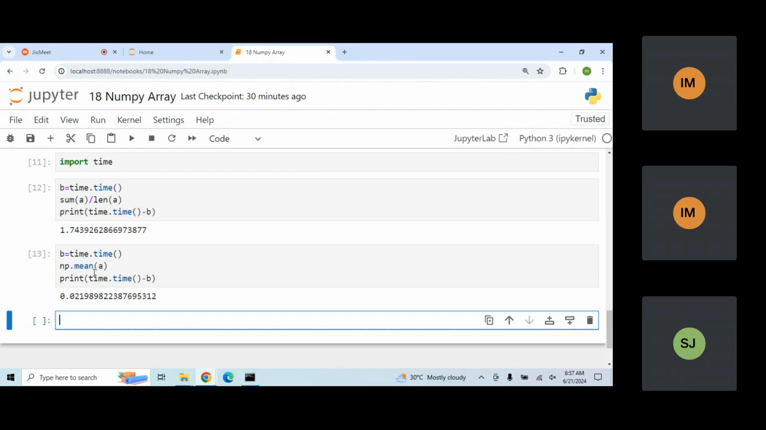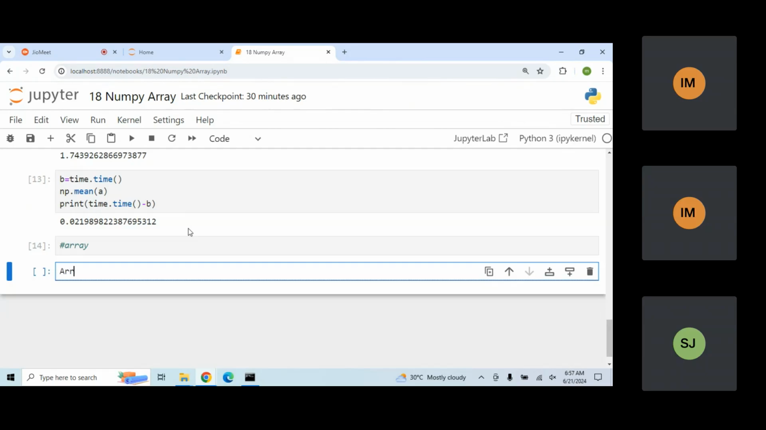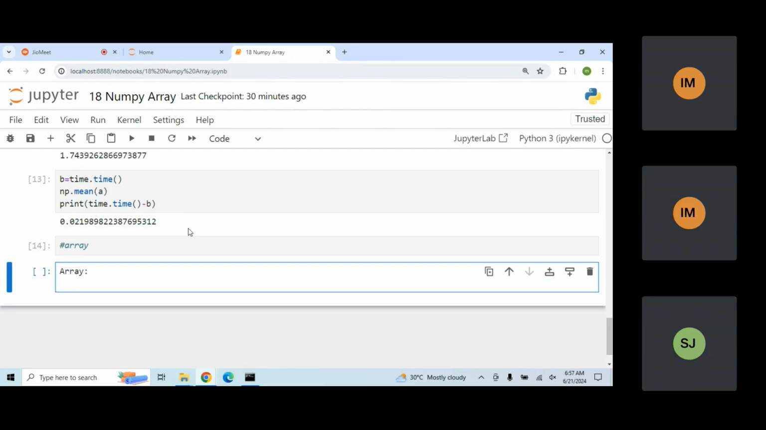Okay, now let's understand how we can store the data in array format. Let's add some points related to the array. The first point is, what is the array here? Simply, it's an ordered collection of homogeneous data type. Homogeneous means same type of data.